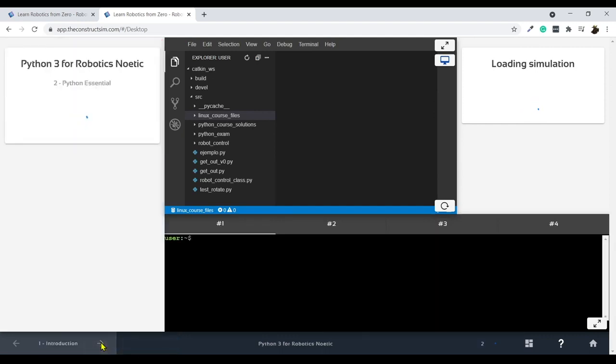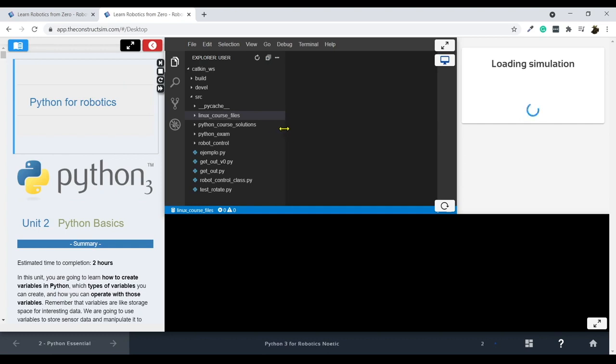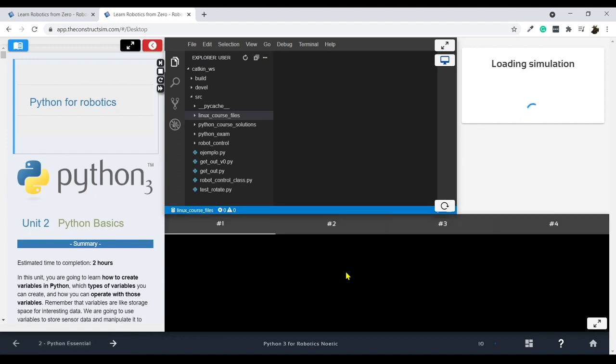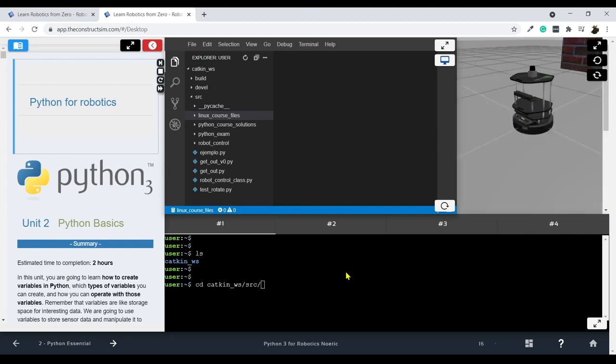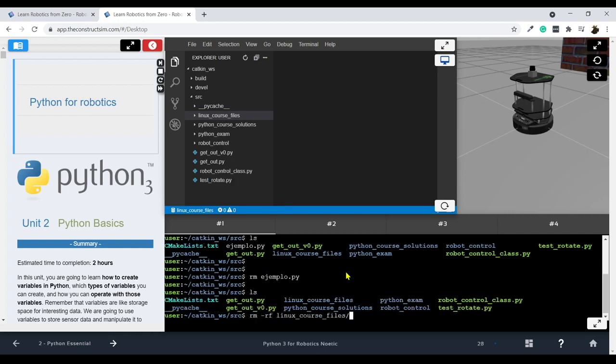Let me move back to unit 2. The thing is that I have lots of files here because I have already visited this course before, of course. In your case, you are probably going to have this empty. Don't worry, that's normal. I have all these files because I have been working on this course many times, doing tests and many things. I'm going to clean this up a little bit so it's not such a mess. For instance, I'm going to remove the Linux core files.